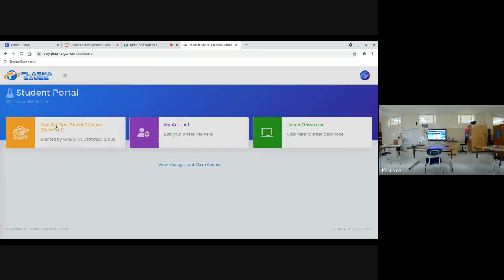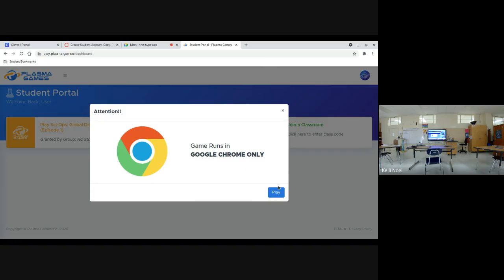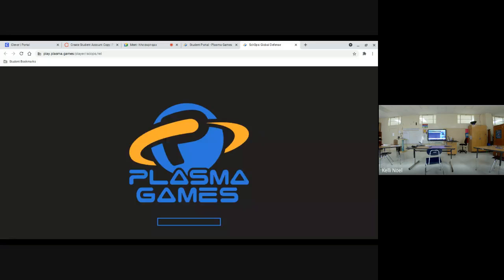So you're going to click here, and you're going to click play. And then, when it loads, you're going to log in with that information that you just created for a login. This part may take just a few minutes. While it's loading, I'm going to scoot over here.